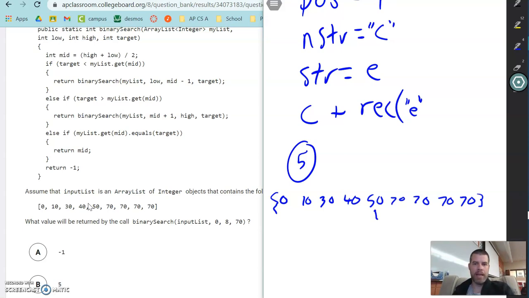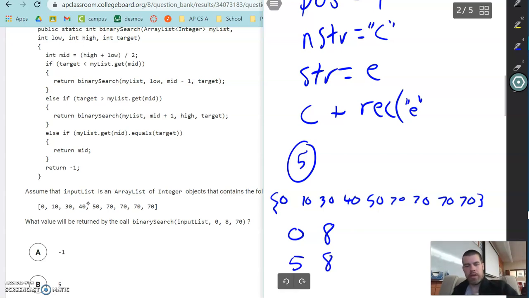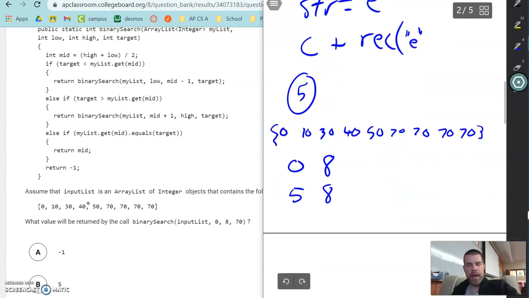It's not. So we're going to go higher. And so our window is going to change, so I'm going to write down the windows here. Instead of 0 to 8, now we're going to go 5 to 8 because the middle was 4 and we're going to go past the middle. All right. So with 5 and 8, the middle of that, 13 divided by 2 rounded down is 6. So 0, 1, 2, 3, 4, 5, 6 right there. And that's 70. And so that's the answer. It returns 6. We're done.